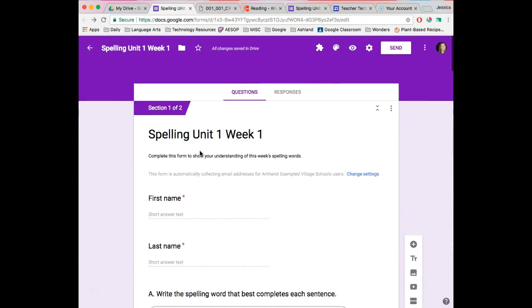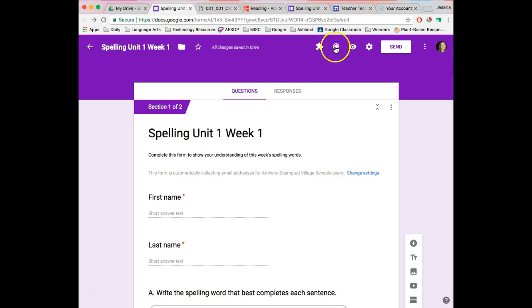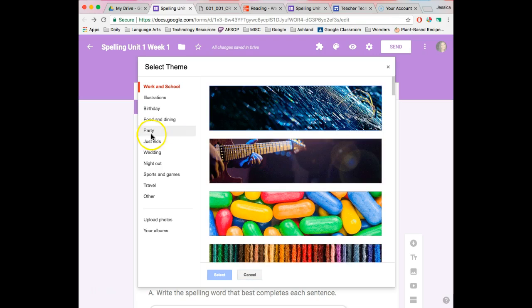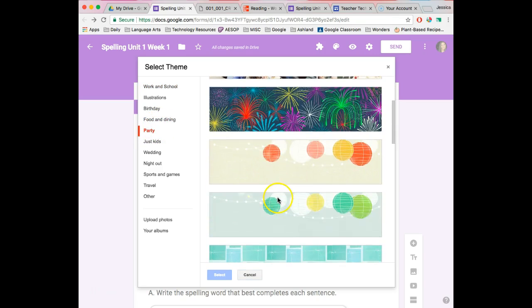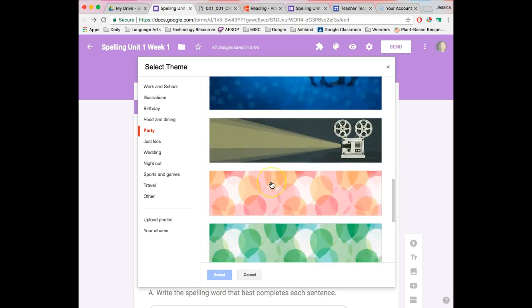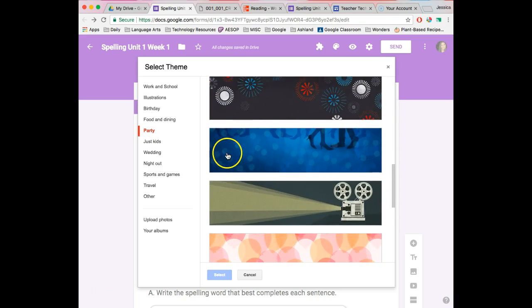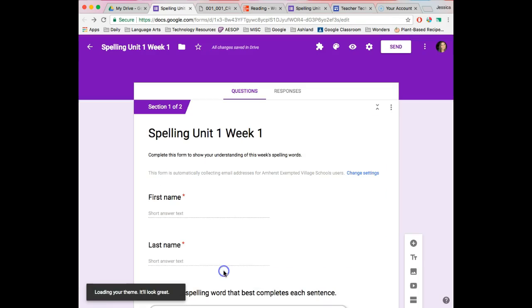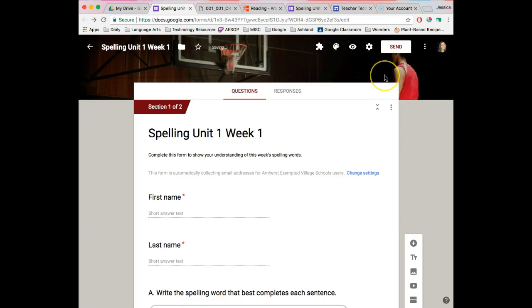It's up to you if you want to dress it up a little. You can do that by going to your color palette. You can select an image or color. I just always do images. You can do some really cute, fun ones. There's some that move, you can see. Maybe I'll do sports and games. I'll do the basketball one. And then you'll see here that it's going to reflect whatever option I chose.